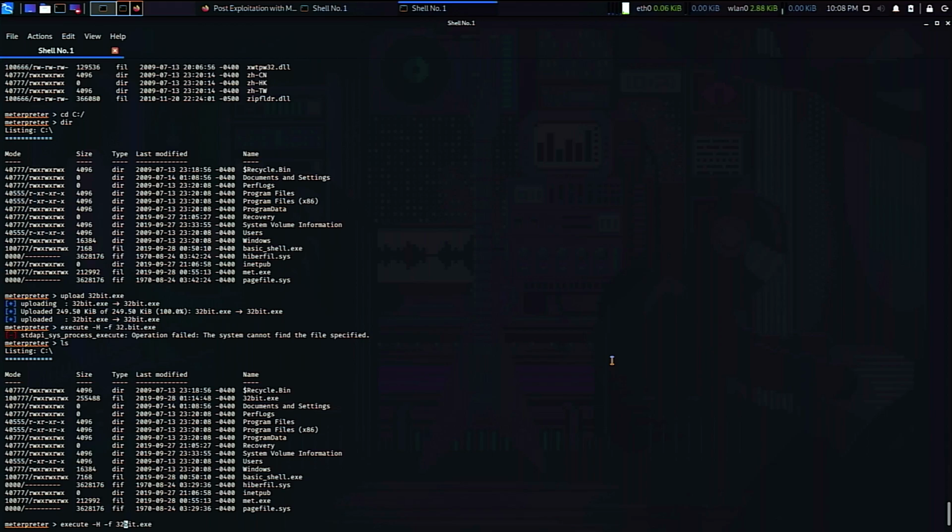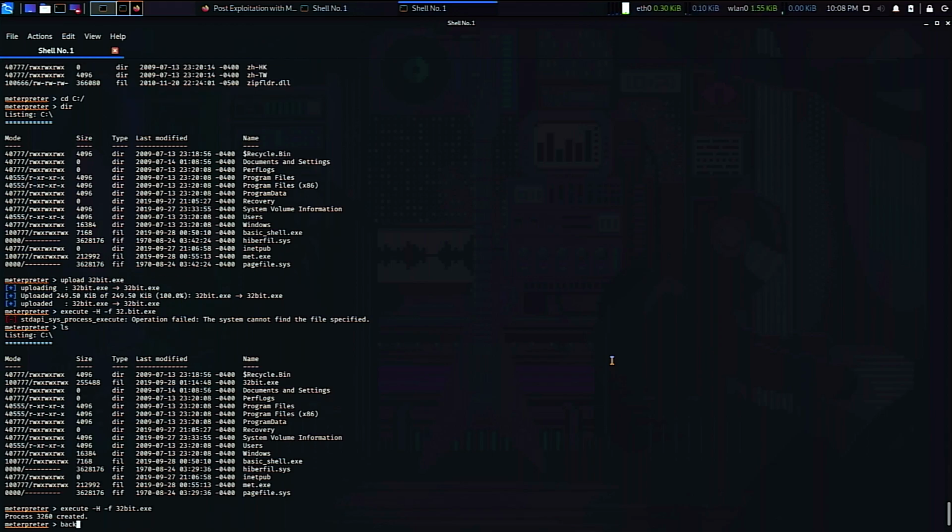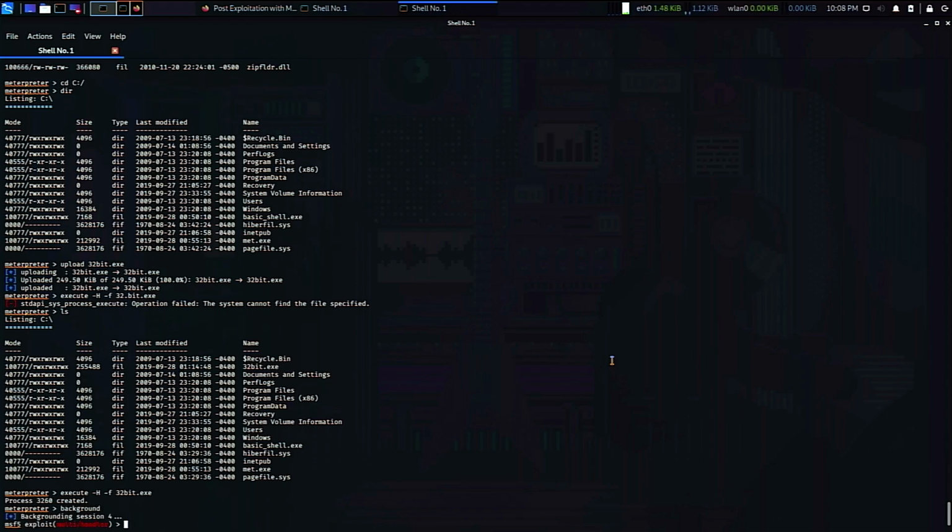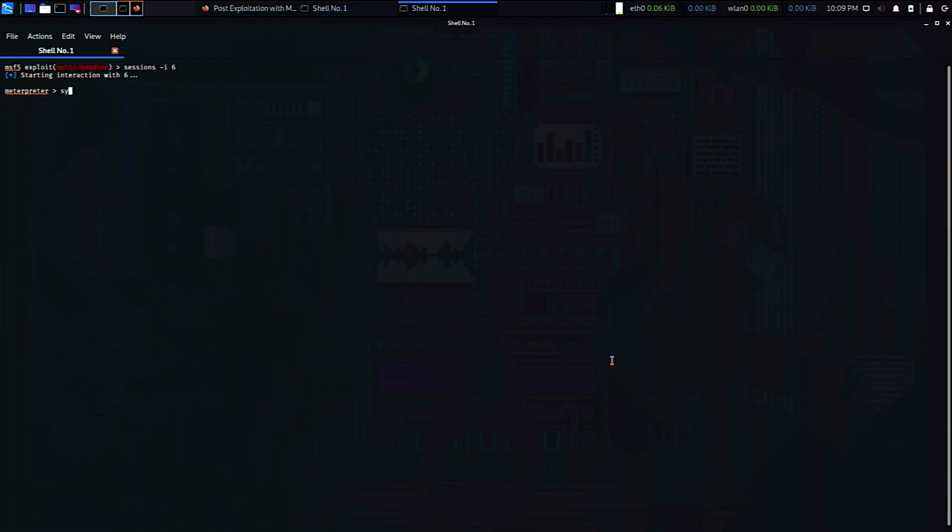That's why it didn't work the first time. There we go. Run that in the background, and we should expect a session to come in very shortly. All right, so we actually did get our session in, and if we run a sysinfo, we can see right here that it is a 32-bit session.